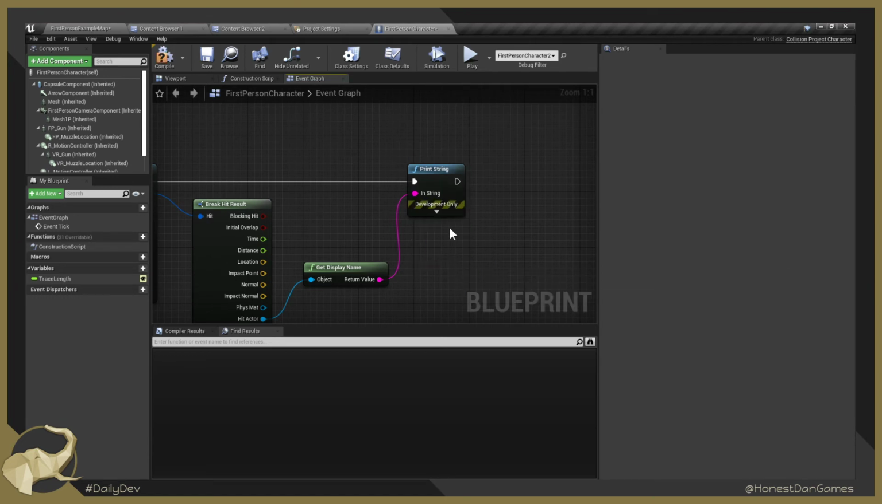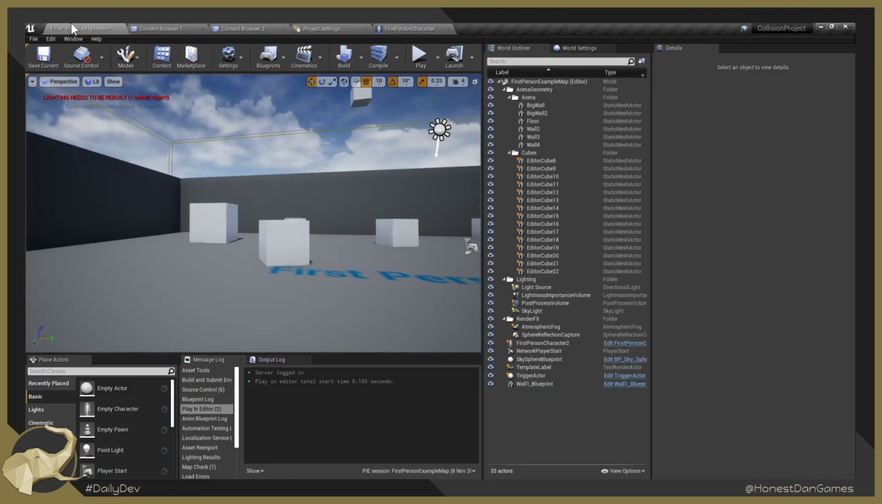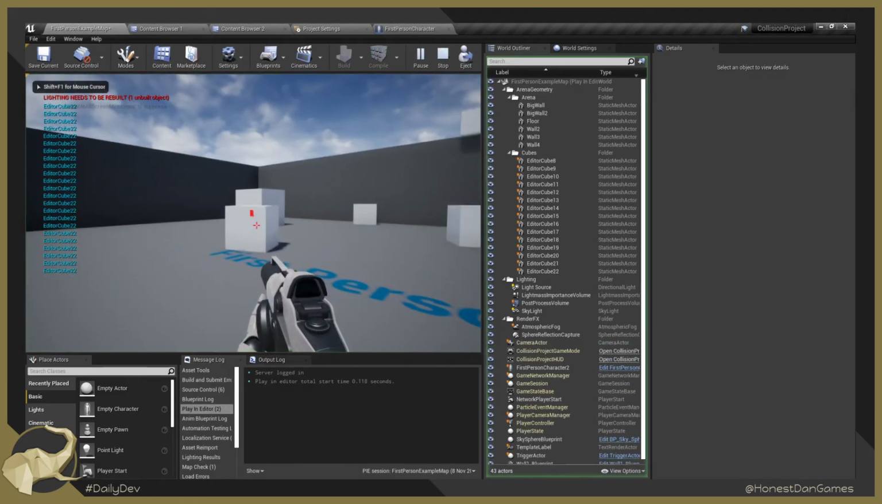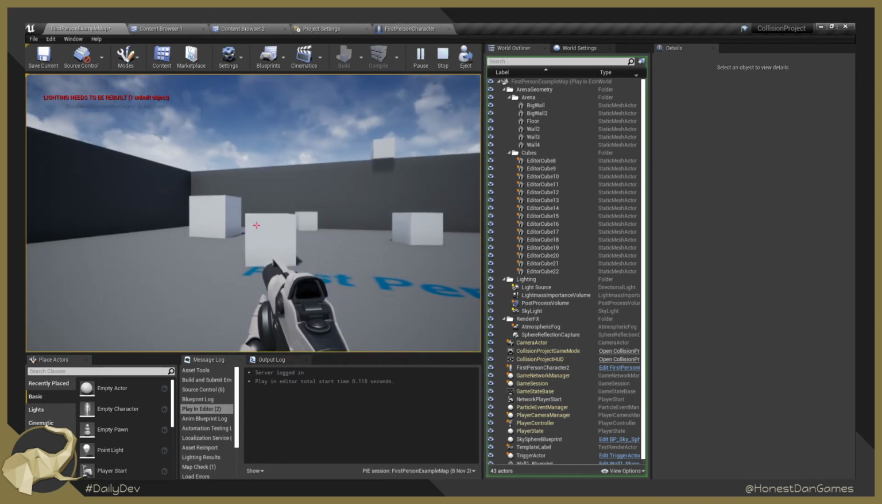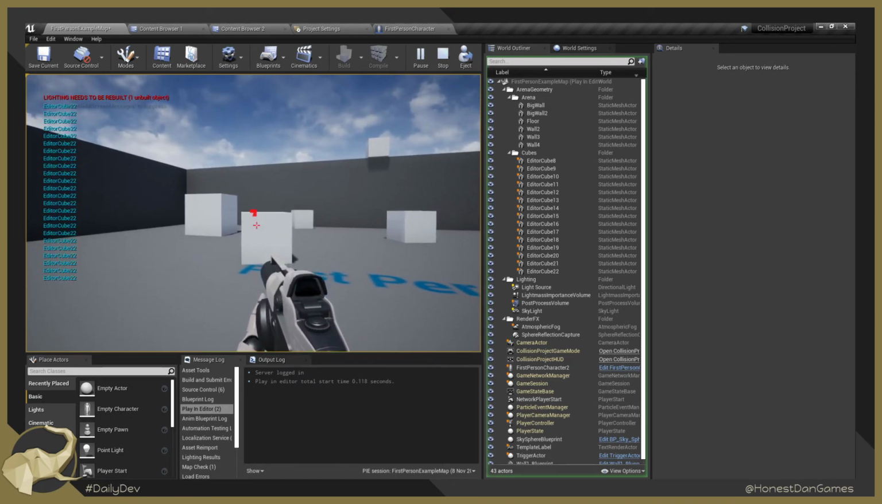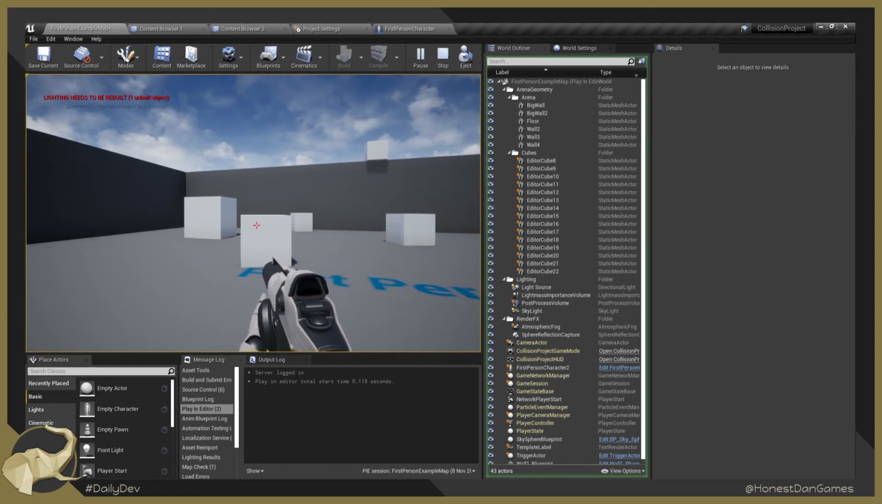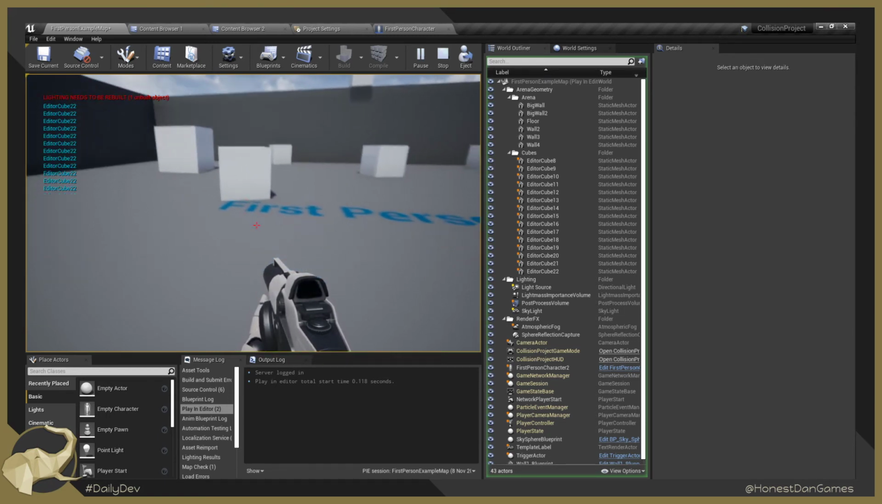There's a thing you can do to make it only stay on the screen for the frame, but it's okay. It's because it's coming from the camera, which doesn't line up with the crosshair. That's okay.